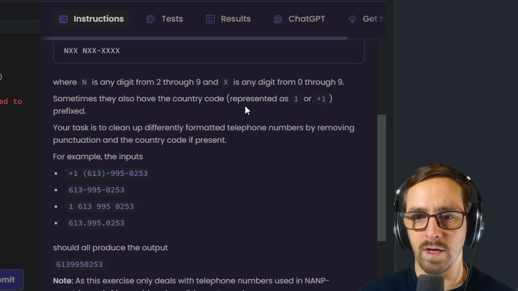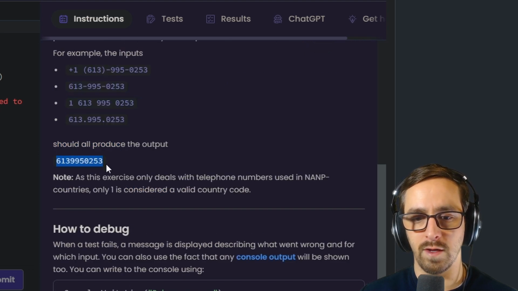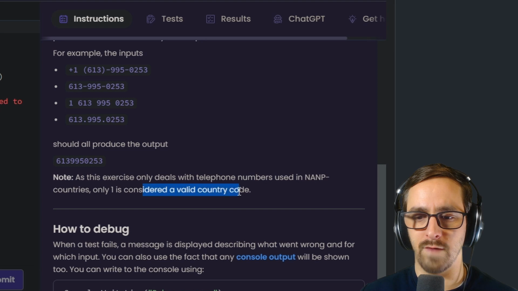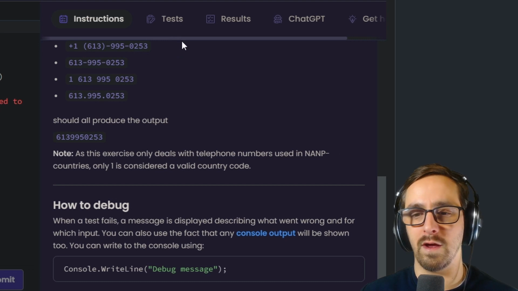Sometimes they also have the country code represented as 1 or +1 prefixed. Your task is to clean up differently formatted telephone numbers by removing punctuation and the country code if present. Here are some example inputs, and all should produce the same output because they're all technically the same phone number. Note, as this exercise only deals with telephone numbers used in NANP countries, only one is considered a valid country code. I'm going to try this time to not look at the test cases, and I'll only go there if I really need to.